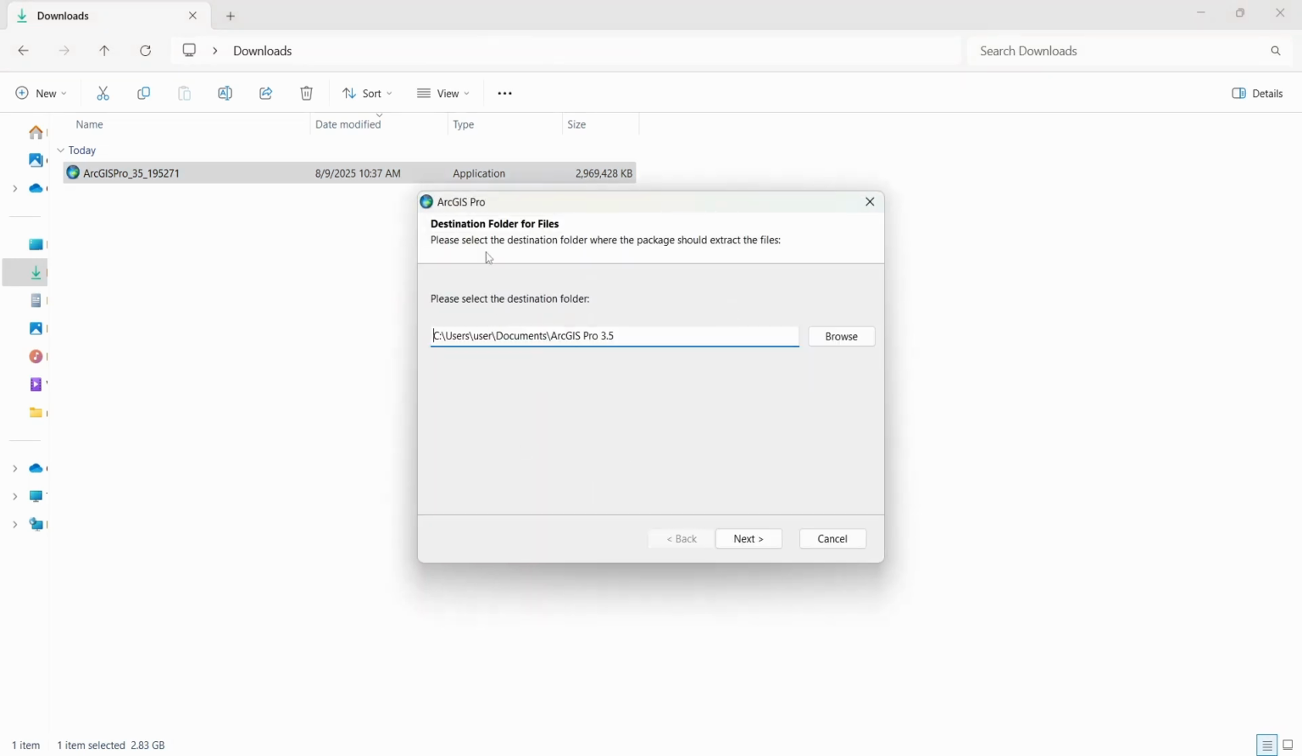Here you will be asked to show a destination folder where the package should be extracted to. Later on you can delete these files because it will be only the extracted files. Now click on the next button. It will be extracted to our documents folder. Let's keep that and click on the next button.